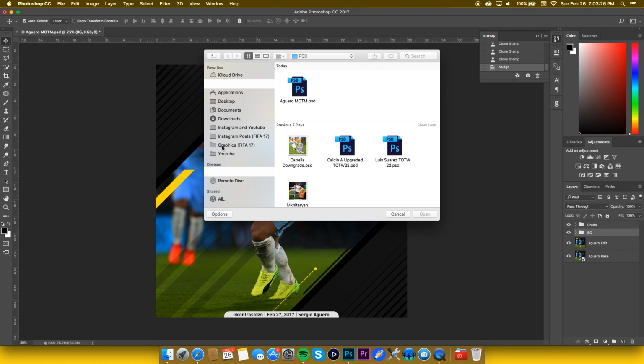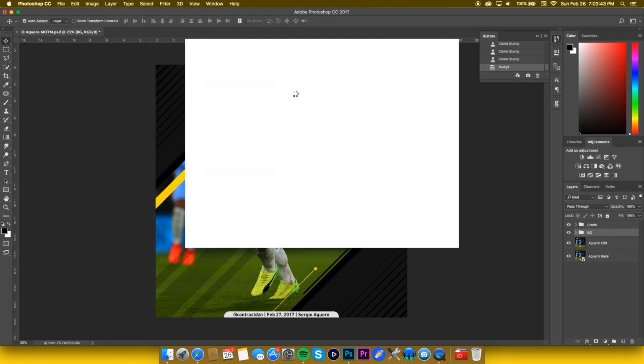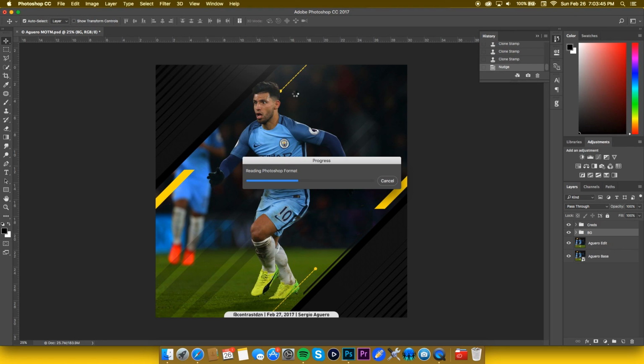And now I'm gonna go to my graphics folder for FIFA 17 and open my cards. So right now what I have here is 3 different files: player renders, club and nation, and official cards. I do this simply because one card takes up a lot of space, if I put everything together, it takes up a ton of space. So what I'm first gonna do is open all official cards. So that's all my card pack. I made all these cards myself, so pretty proud of that. So let's wait for this to open, and then I'll show you guys what you do.